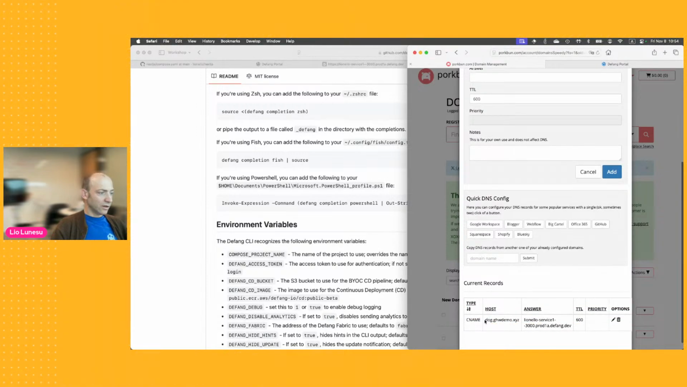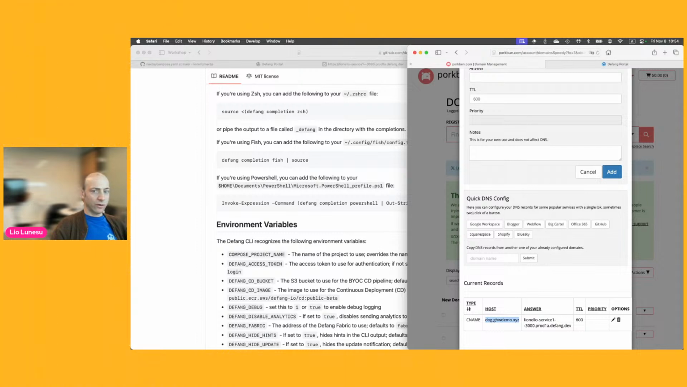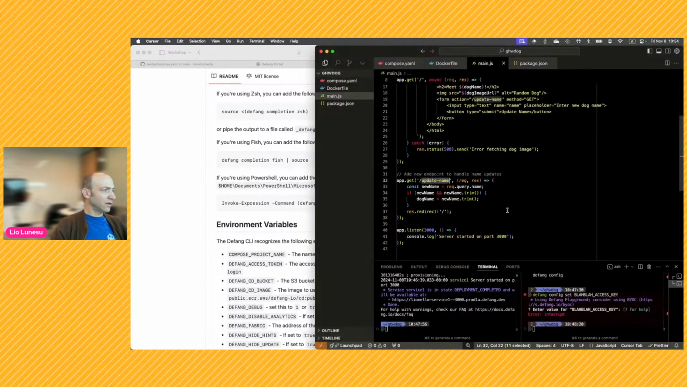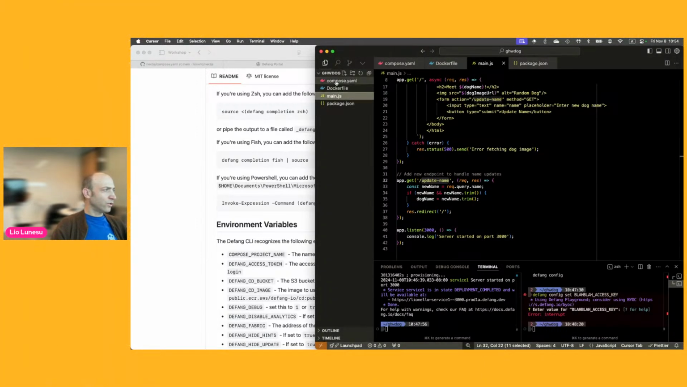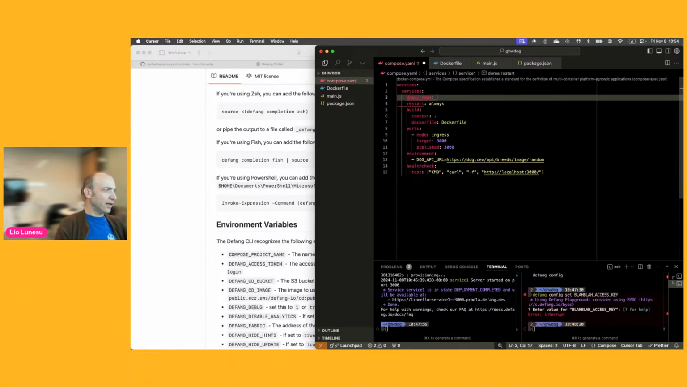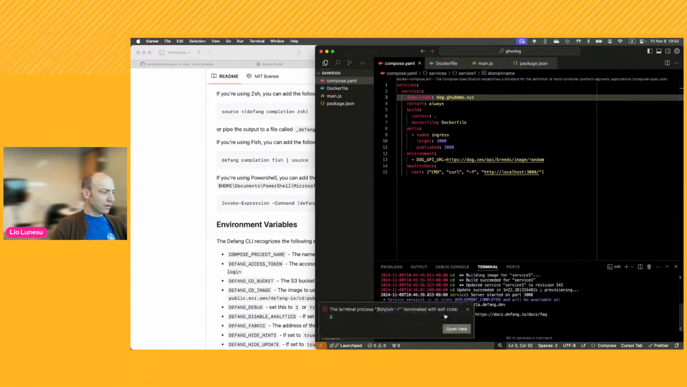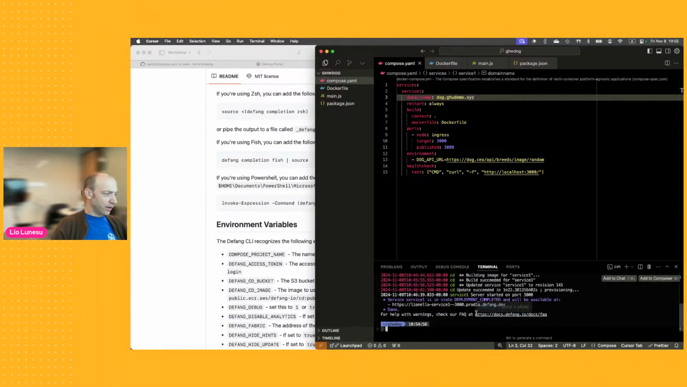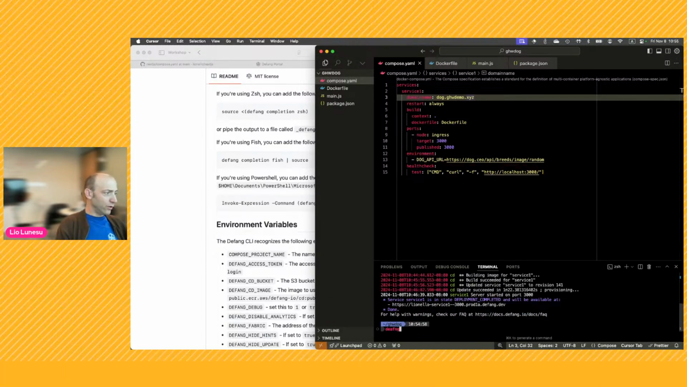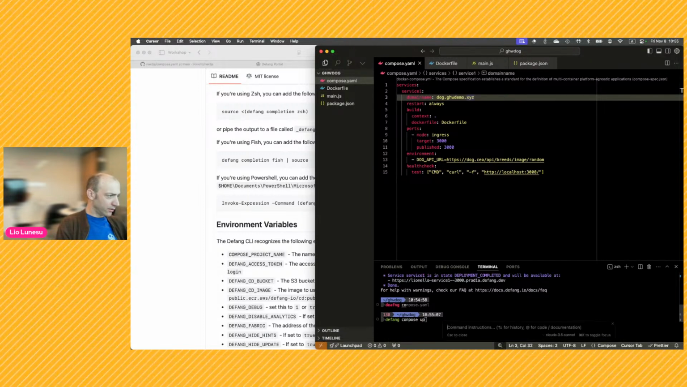And then we're going to tell Defang about it. So we go back to our editor, go to the compose file, and somewhere here we add domain name doc global hack week demo.xyz. And that's it. That's all we need to do. Now we do defang compose up. Oops, what did I type? Defang compose up.